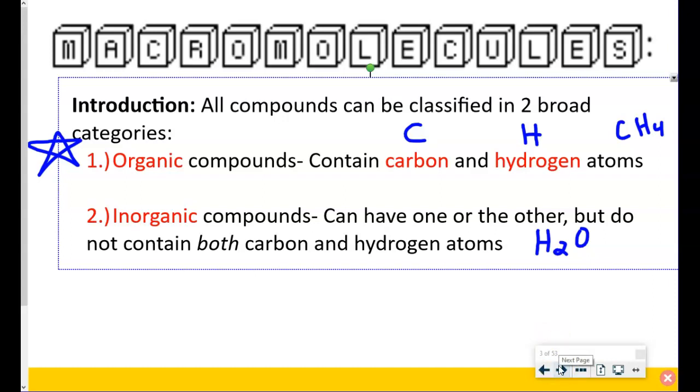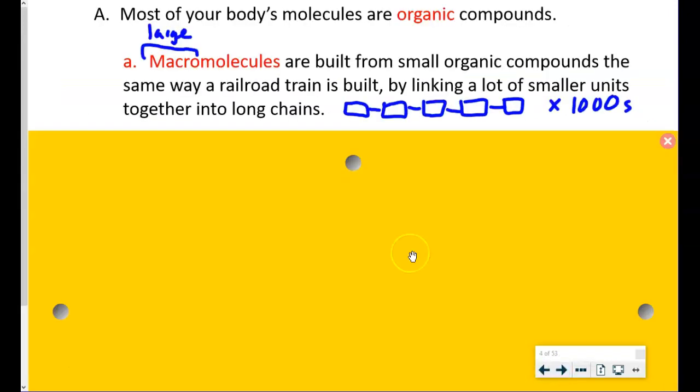Inorganic, you can learn more about in chemistry class. All right, so most of your body's molecules are organic. They have both carbon and hydrogen. And we said this word before, macromolecules. Macro means large or very large.